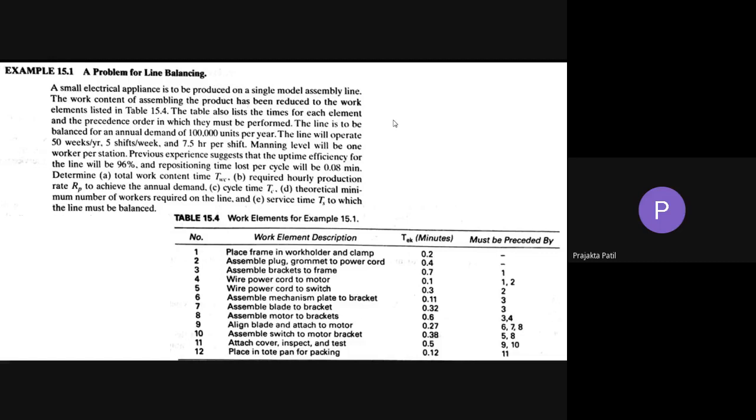Previous experience suggests that the uptime efficiency for the line will be 96%, and the repositioning time lost per cycle will be 0.08 minute. Determine total work content time, that is TWC, required hourly production rate RP to achieve the annual demand, cycle time TC, theoretical minimum number of workers required on the line, that is W star, service time TS to which the line must be balanced.